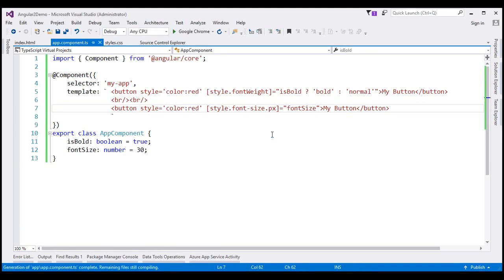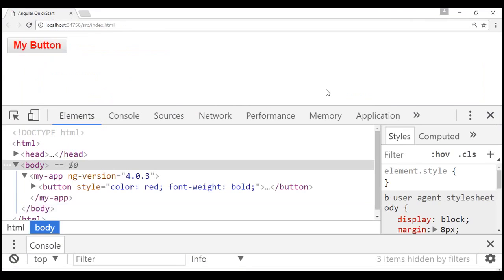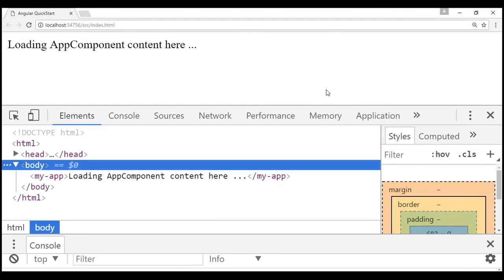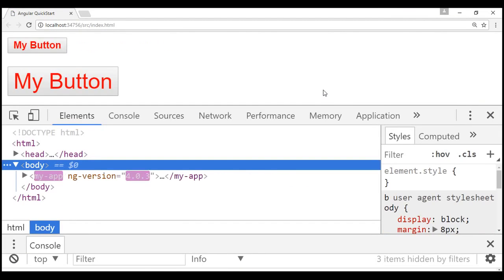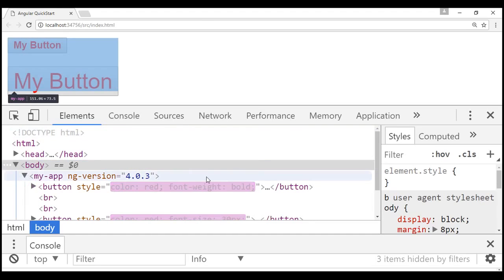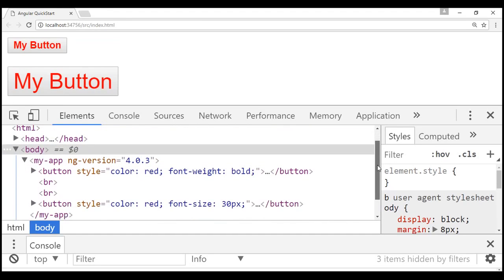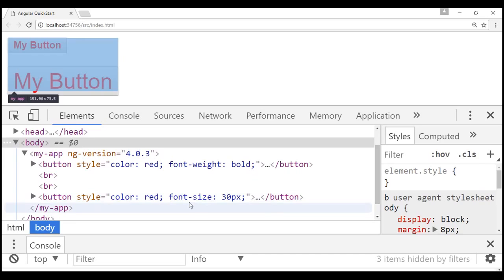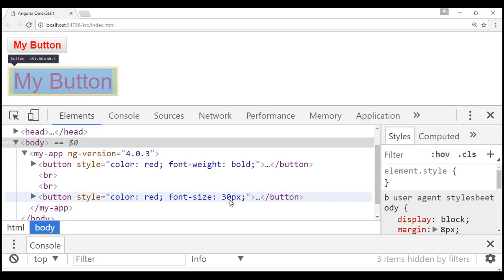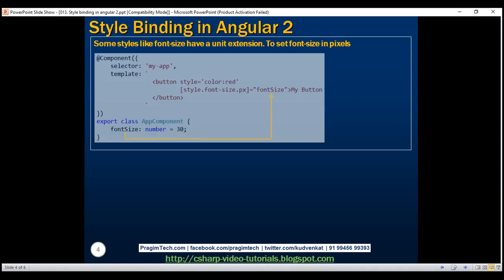Let's save our changes and reload our web page by pressing Ctrl F5. And if we inspect the generated HTML, notice for the second button, font size is set to 30 pixels as expected. Here is that same example.